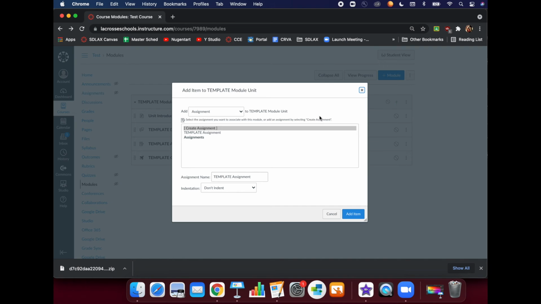When I click on the plus button, you will also see that it is possible to add a text header, which is simply a heading, as well as an external URL, which would be a link to an outside website, or an external tool. There are many external tools that the district has provided to us within Canvas. While you can add these directly to the module itself, you can also embed them within pages or other assignments on your Canvas course.